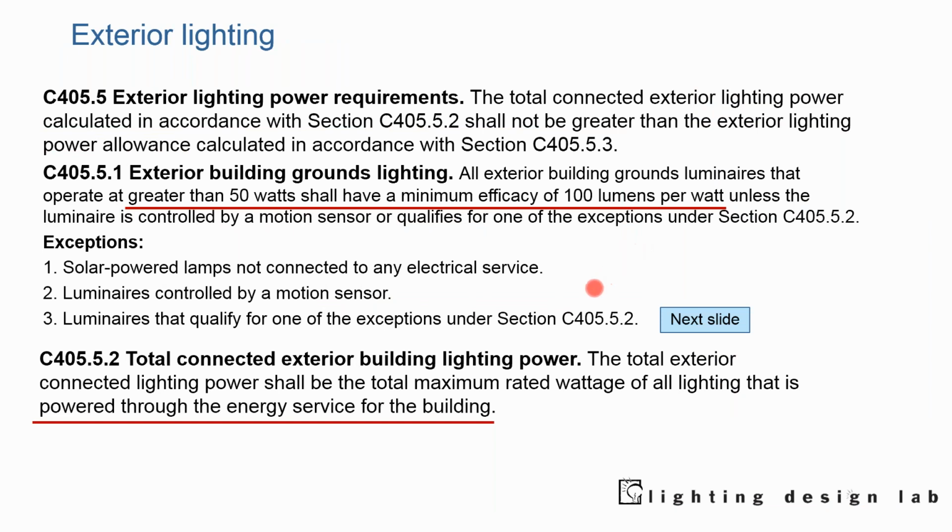Exterior lighting. So exterior lighting, building grounds.